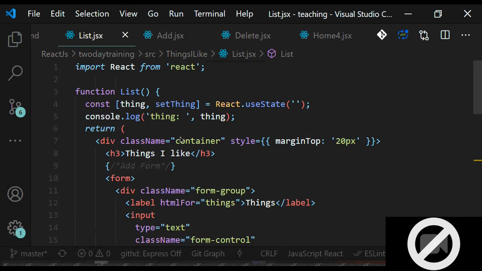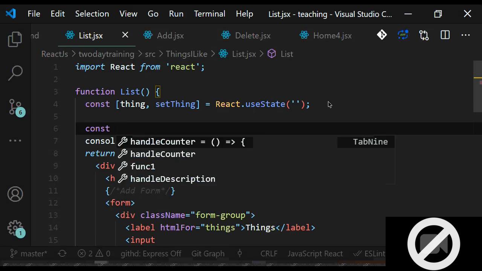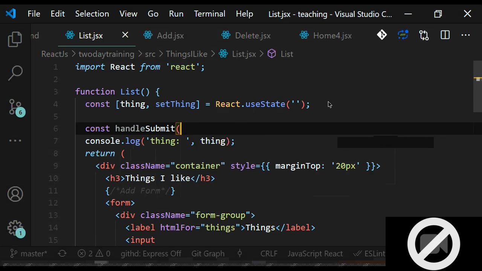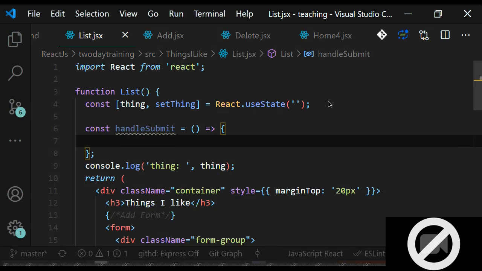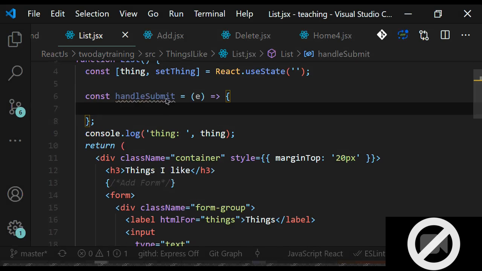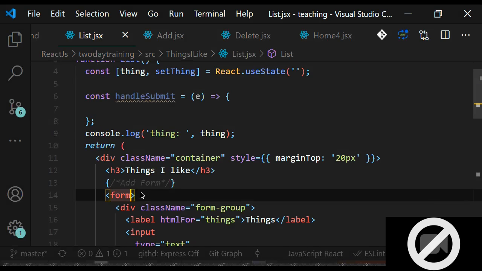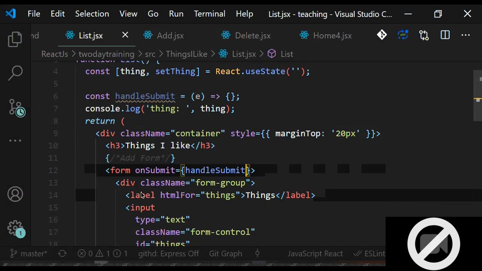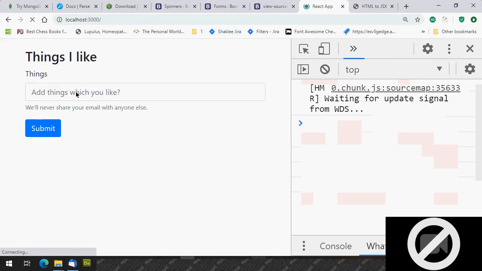So when I click the submit button, I will call one function. That function is called handleSubmit. So I create a constant handleSubmit with an arrow function, and here also I'll get e as the event. So first thing is we need to stop the default form submission. Now what will happen if I call this handleSubmit here in the form tag, onSubmit equal to handleSubmit? Check here.